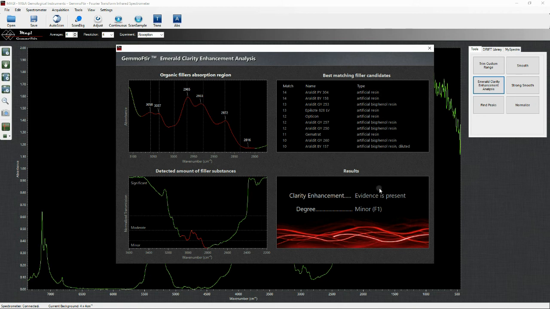In the last window we can read the results. There is evidence of clarity enhancement and the degree suggested by the software is minor. About this particular grade we should always remember emerald is not homogeneous and the possible patterns of the impregnated fractures are endless. The minor grade reported for this stone is valid for the current orientation on the sample stage. If the stone had been placed in different positions, different grades could have been reported.